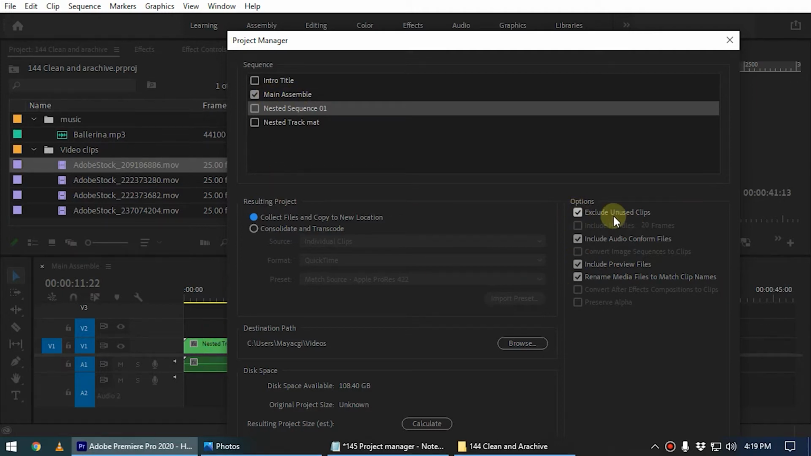That way Premiere doesn't copy the unused media clips in the sequence, right? That's pretty clear. The next option is include audio conform files. That means when you import an audio file, Premiere creates an audio conform file. So do you want to copy that file? When you copy this audio conform file and open it, Premiere doesn't have to recreate these audio conform files. You can turn that checkbox on.